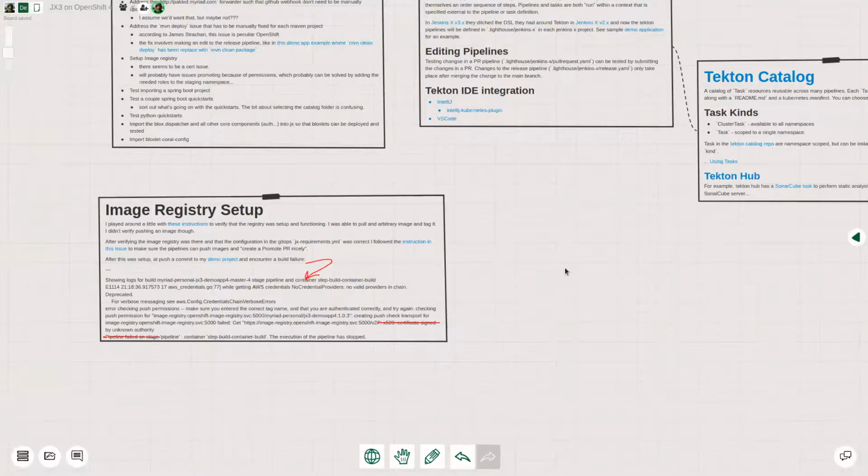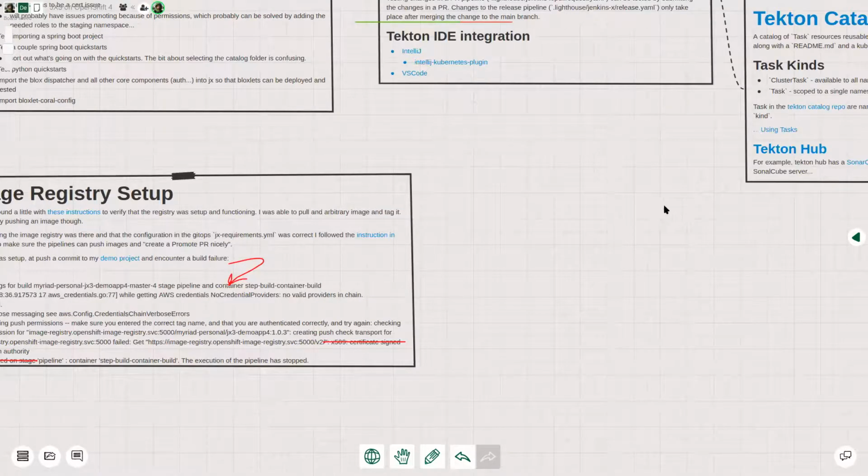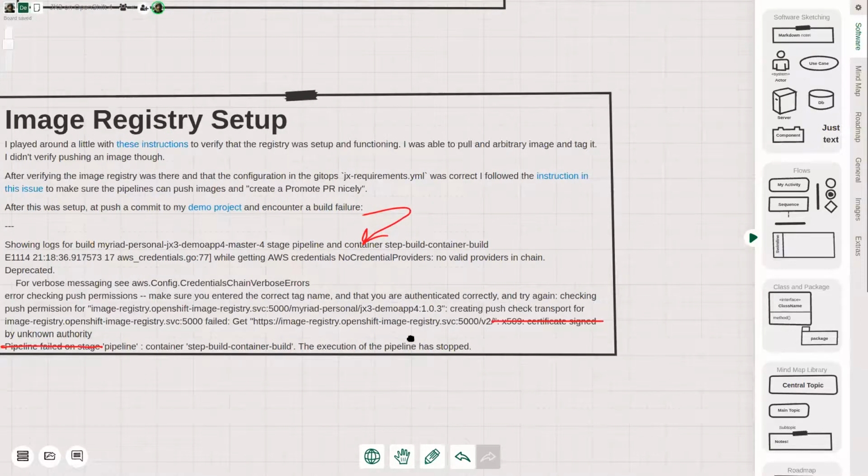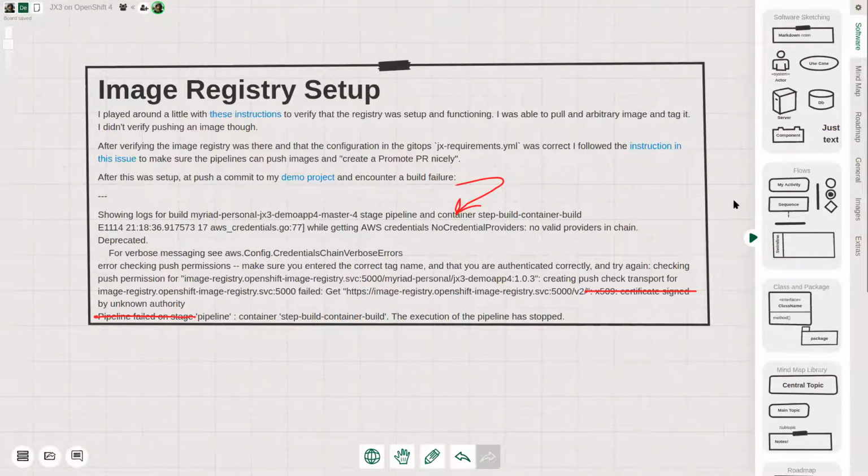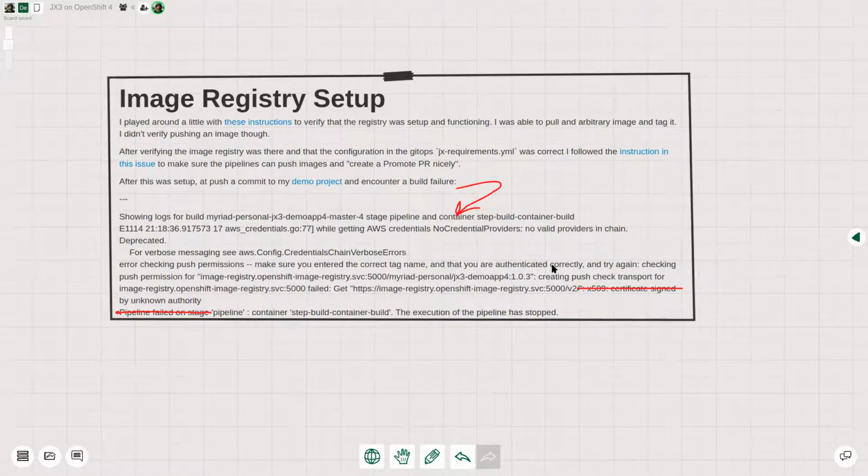No, let's see. I've got a note. Let me find it. And this is an OpenShift registry, was that right? Yes. Okay, so if I can share my screen, I can show you guys. I've got a little note here. I don't know if you guys can see this screen here. Okay. So it's this right here. And then unknown authority: this X509 certificate signed by an unknown authority.